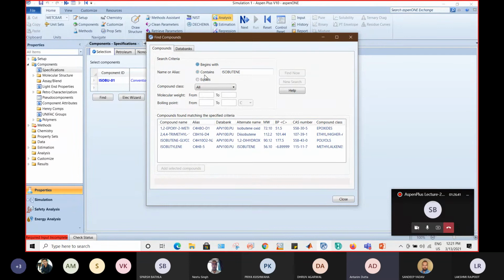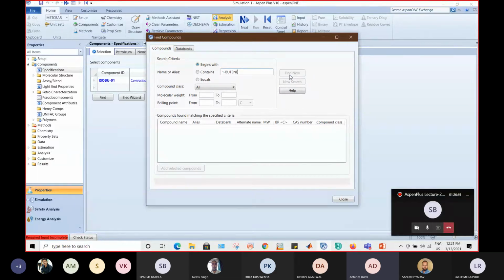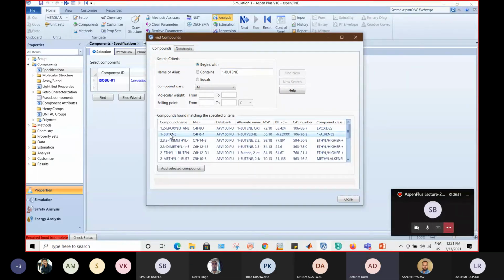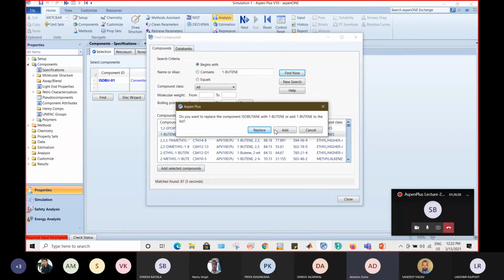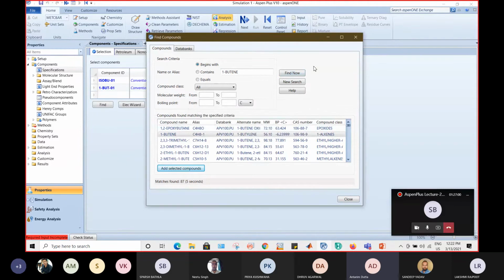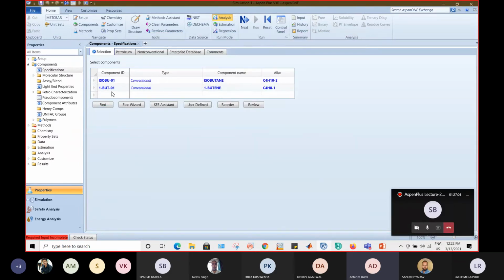Begins with. Okay, there is no isobutene, I guess. No, it is present, but the name should be like this, I guess. One butene, maybe. Yeah, this is your isobutene. It is a bit tricky to select the component, but you should have the different names of that particular component in your mind to make the selection. So this is your isobutane and this is your isobutene, the two components that we have with us. And I will hit the next button.